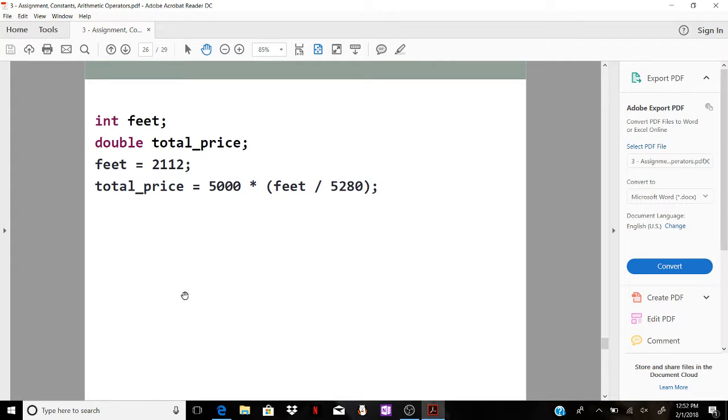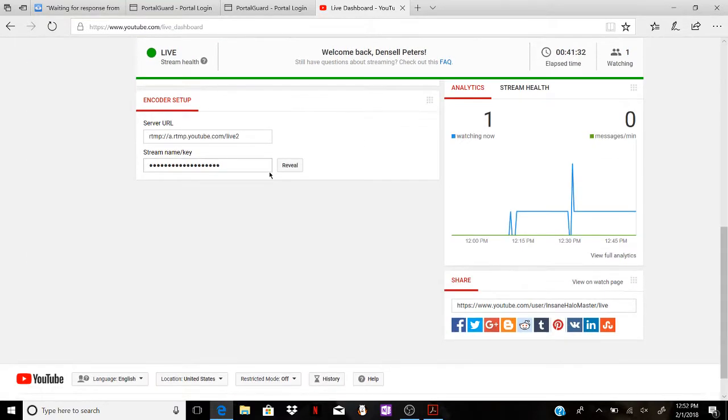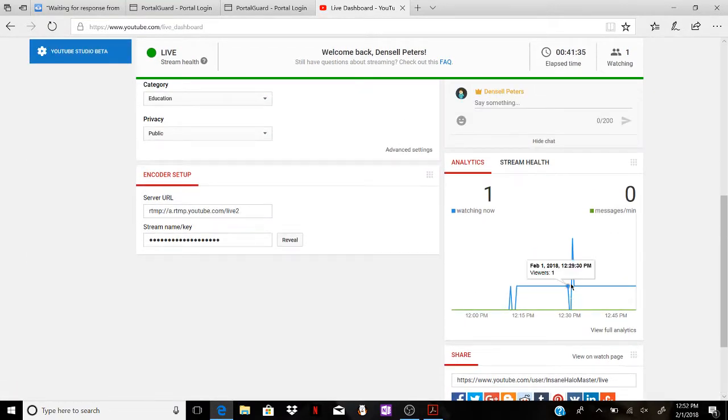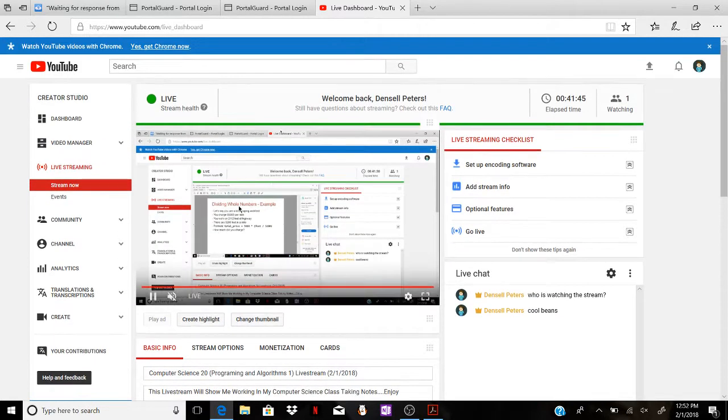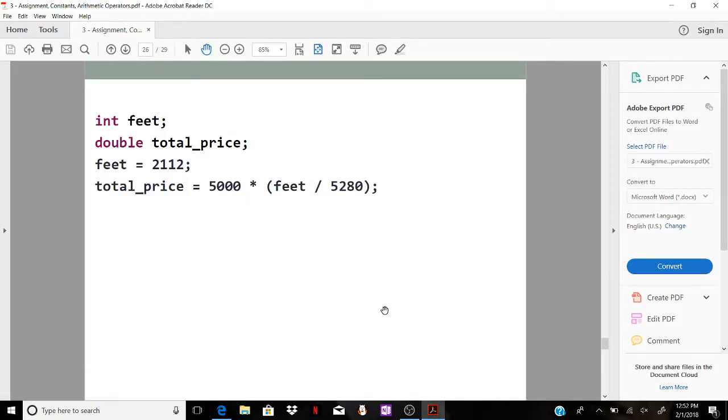I want to get paid to the penny, so my total price is a double. But I work on a whole number of feet, so my feet is an int. My total price is 5,000, but before that I multiply it by feet over 5,280. Now, feet is what though? Just a number, right now.